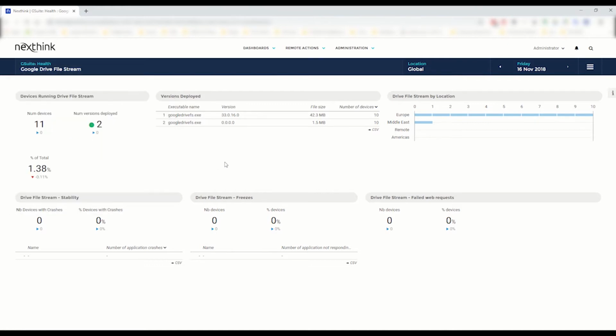Looking at Google file stream, as you can see, it shows me the deployment, the number of devices running file stream, and the versions that have been deployed. It breaks that down by location, and it gives us some important availability data at the bottom in terms of the stability, the freezes, and the failed web requests.